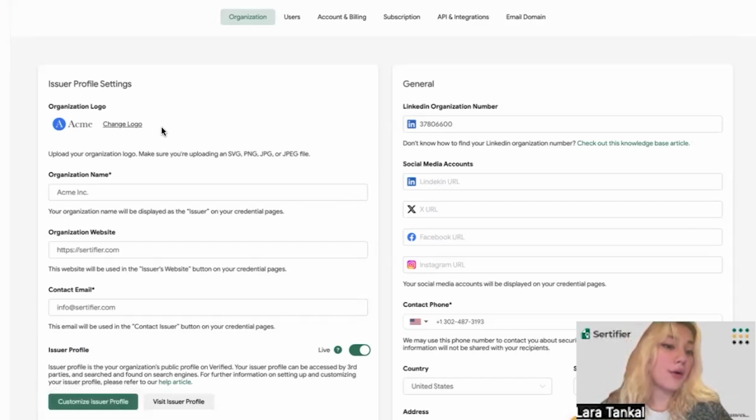Also, this information, such as your organization logo and organization's name, will be available within your issue profile as well and will be used in other parts of the app, such as the email templates and, for example, credential designs. So it's always a good idea to make sure that you fill out this issue profile settings section before you start issuing credentials.